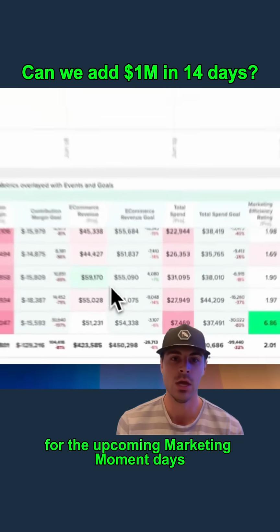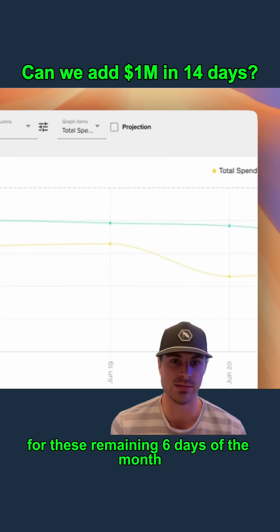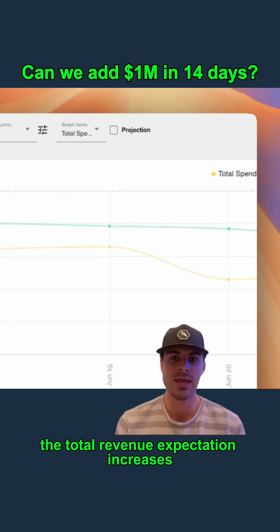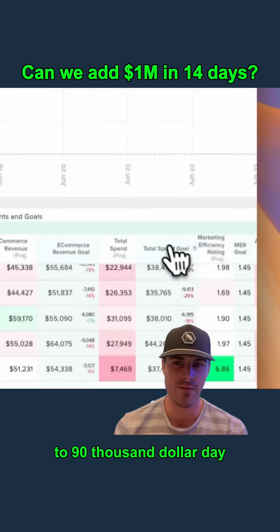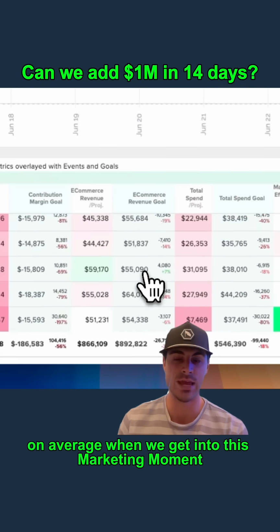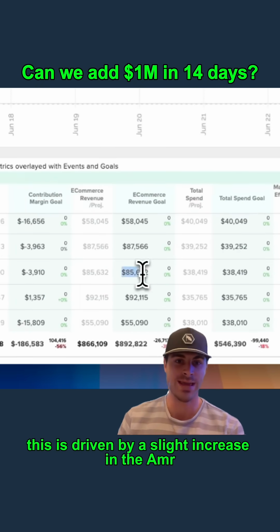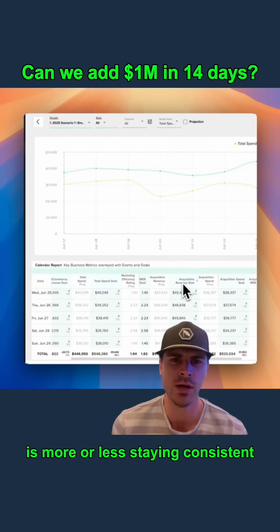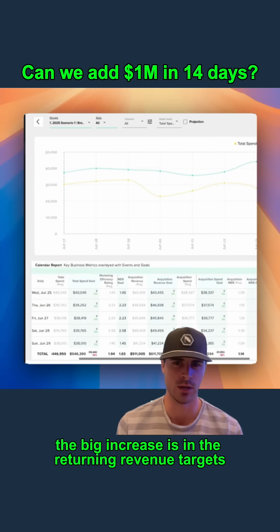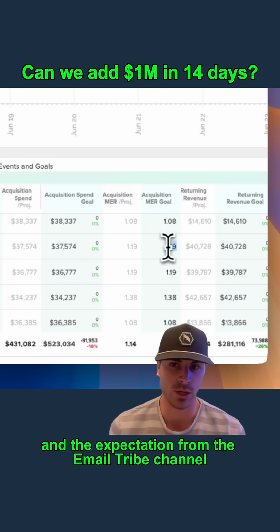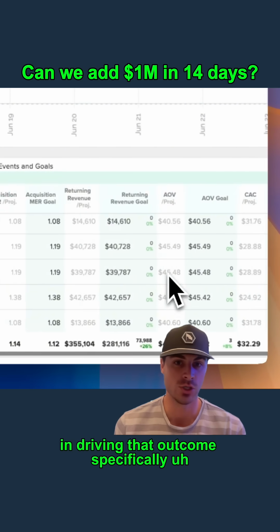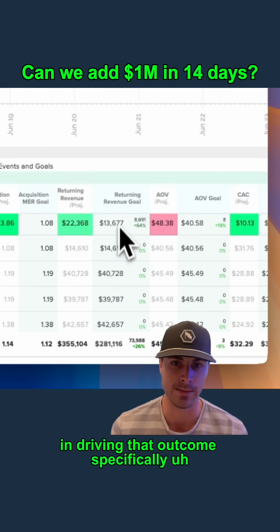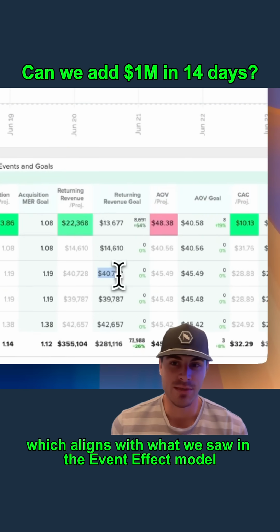So now let's see how this plays out in terms of informing the daily targets that we have set for the upcoming marketing moment days for these remaining 6 days of the month. The total revenue expectation increases from about a mid 50K average to $90,000 a day on average when we get into this marketing moment. This is driven by a slight increase in the AMR expectation relative to the days leading up to it, but new customer revenue is more or less staying consistent in terms of the target. The big increase is in the returning revenue targets and the expectation from the email channel in driving that outcome specifically, which aligns with what we saw in the event effect model output.